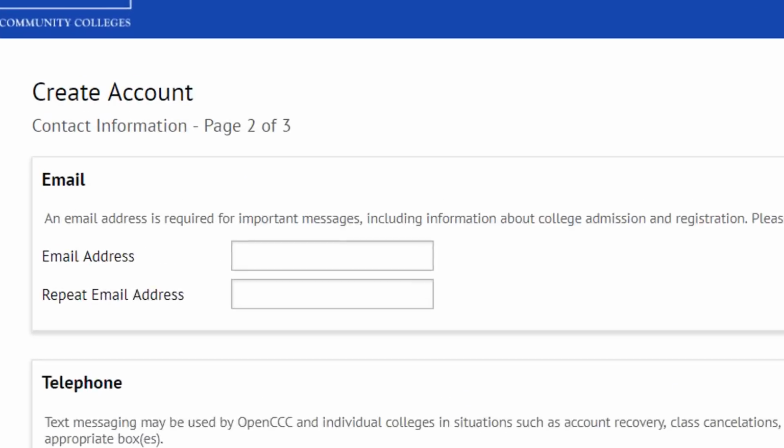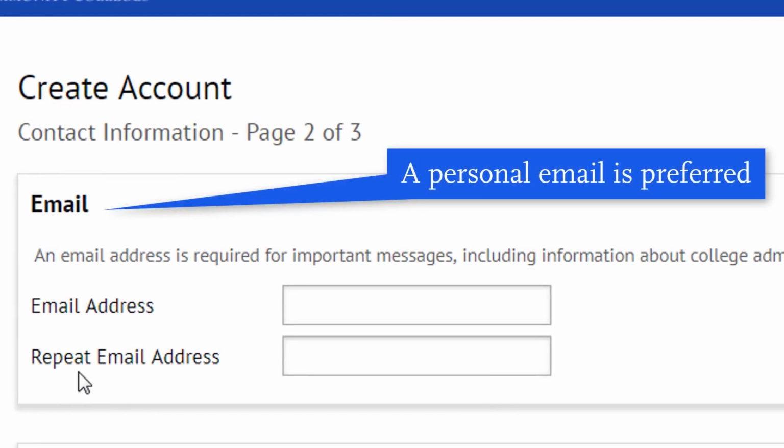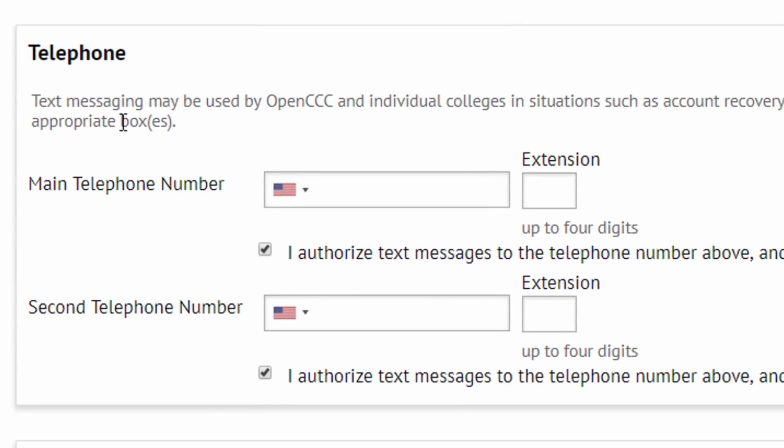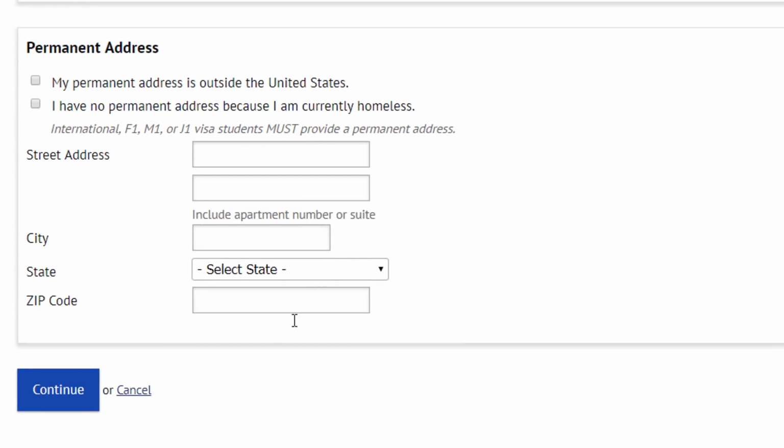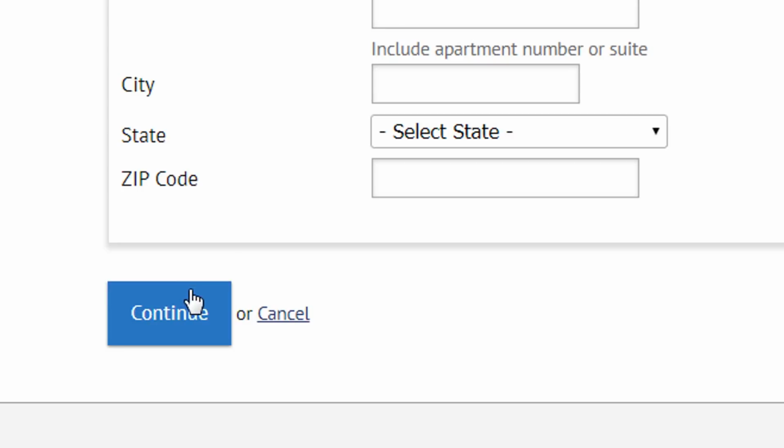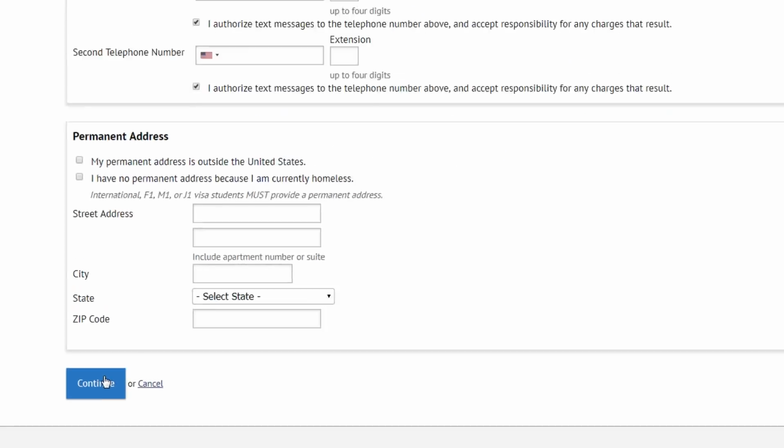On page 2, you will enter in your email address and re-enter it here to confirm. Just make sure it's not your high school email. You may put your main phone number here and your second phone number here. And your permanent address here. If you do not have an address or it is out of the United States, you may check the appropriate box. And then once you finish putting in all that information, click continue.